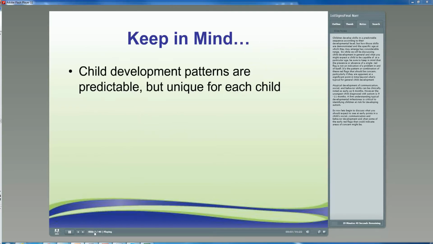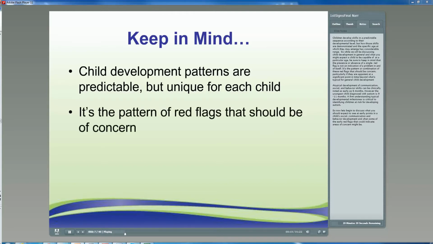Children develop skills in a predictable sequence according to their developmental level, but how those skills are demonstrated and the specific age at which they may emerge has considerable range. While we will be discussing child development in general and what you might expect a child to be capable of at a particular age, be sure to keep in mind that the presence or absence of a single red flag is not an indication of a problem in and of itself. It's the pattern or combination of these red flags that should be of concern, particularly if they are apparent at a significant point in time beyond what's typical for general child development.